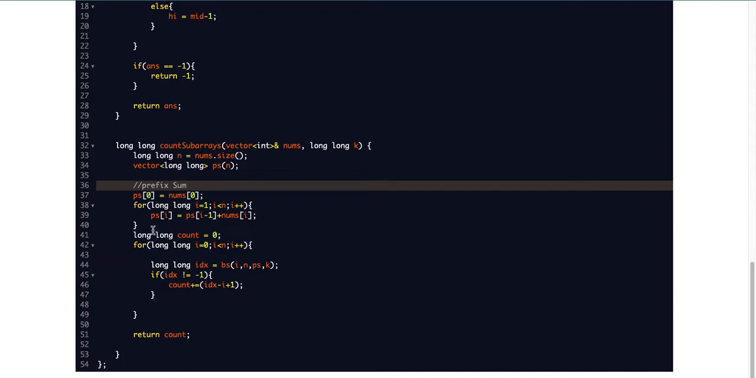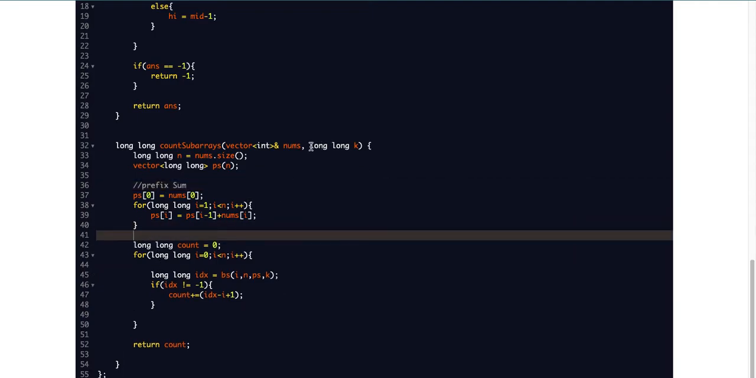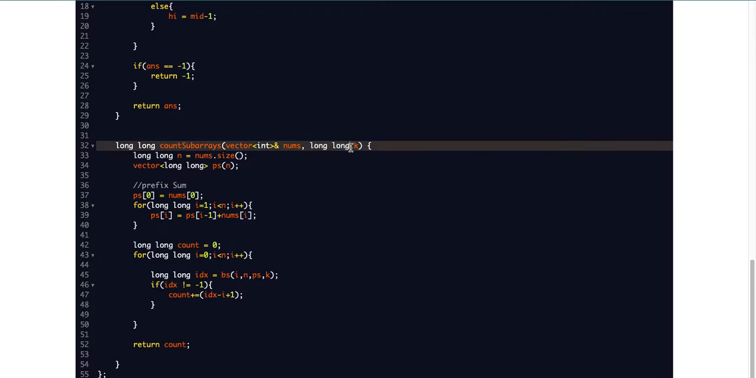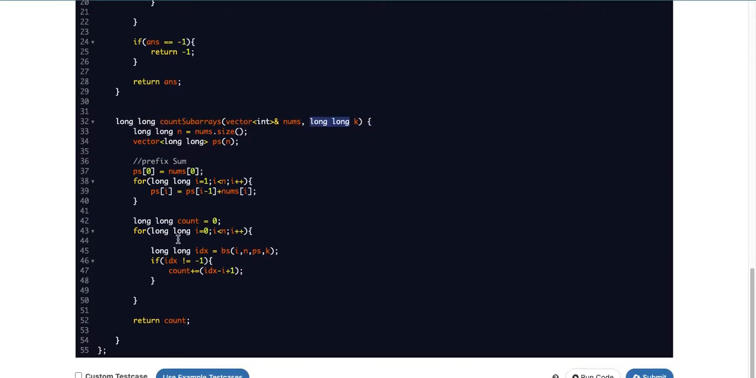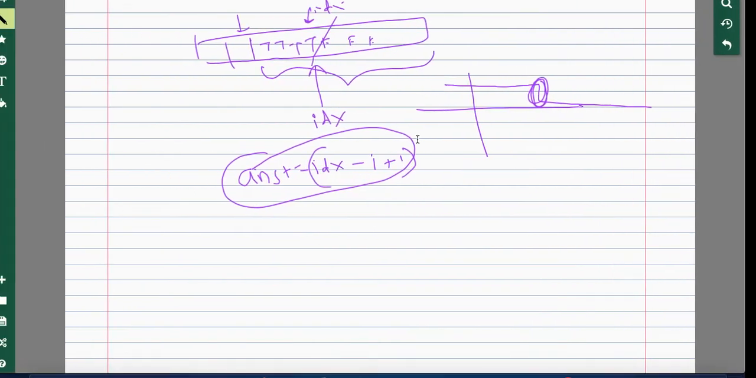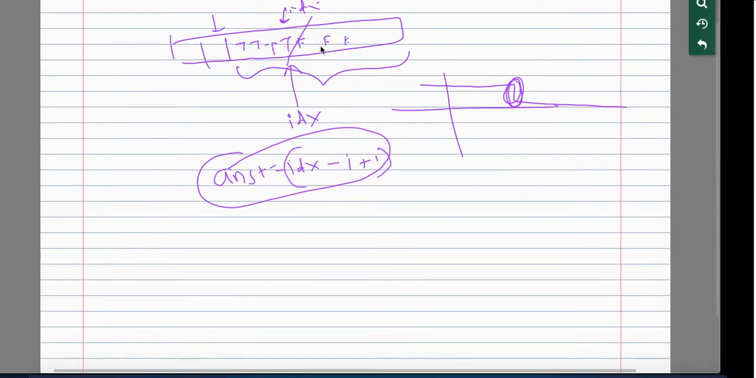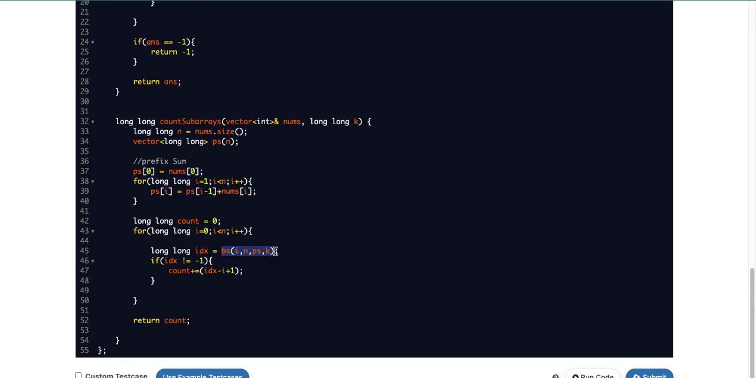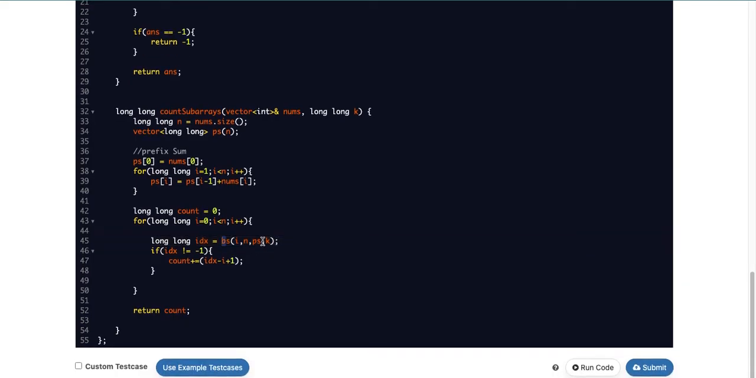After calculating the prefix sum and checking the data type, long or integer, for every i I am calculating the index idx using binary search. If idx is minus 1, meaning I don't find any such index, which is possible, then in that case I'm not going to add anything to my count variable, the answer variable.